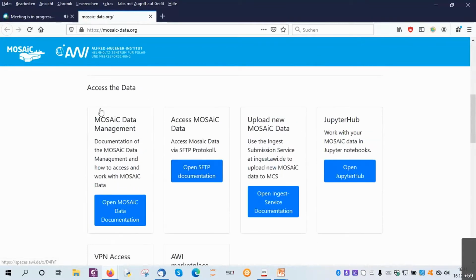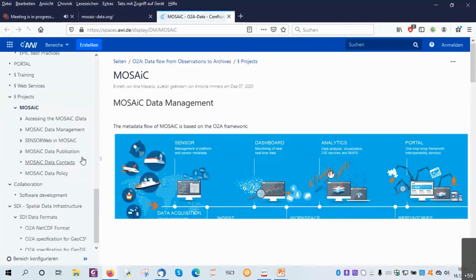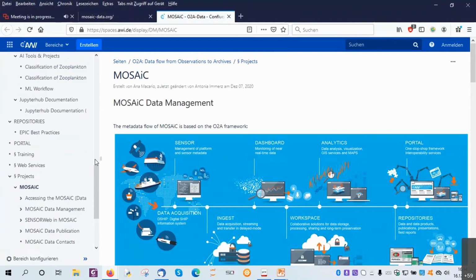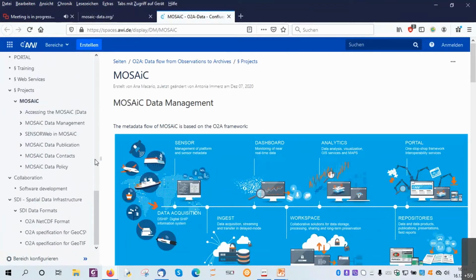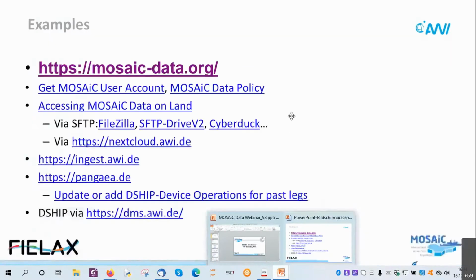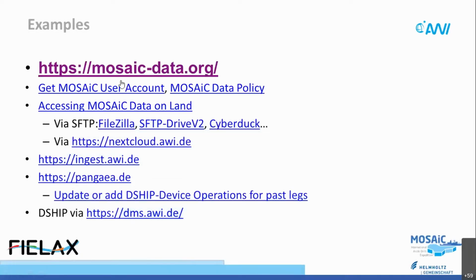For example, here you can access the data documentation, and here on the left side you can find any topic you want to know, and everything is documented. And if you don't have a MOSAiC user account, you also find this under this topic, how to get a MOSAiC user.